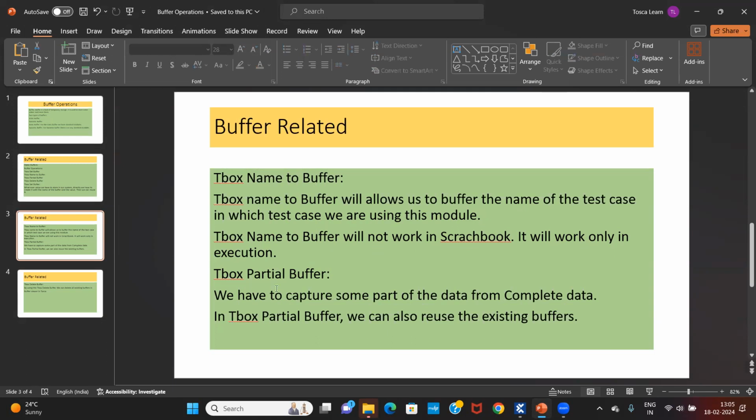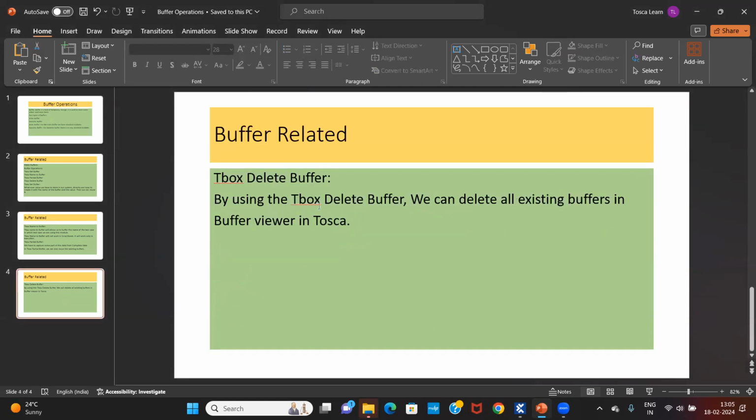Next, TBox Partial Buffer. We can capture some part of the data from the complete data. In TBox Partial Buffer, we can also reuse existing buffers. Next is TBox Delete Buffer. By using this TBox Delete Buffer, we can delete all existing buffers in the buffer viewer.